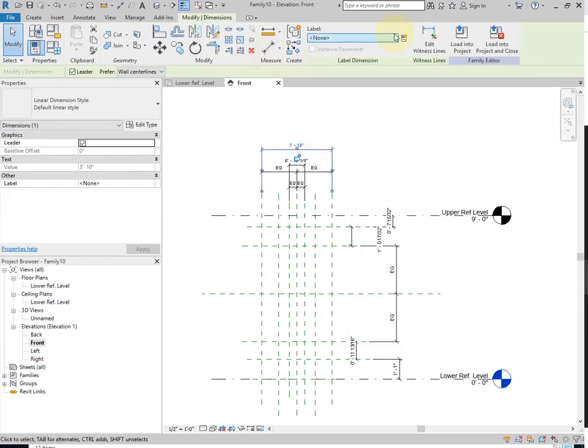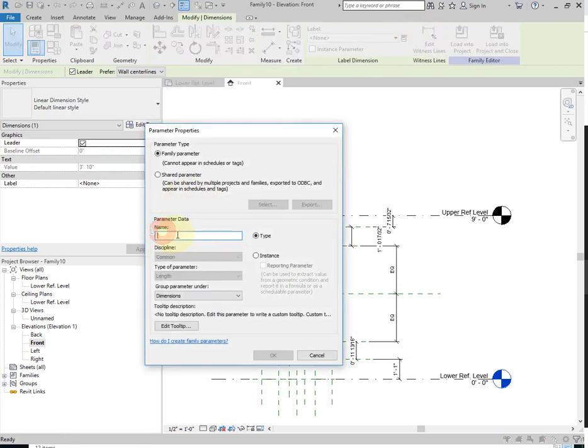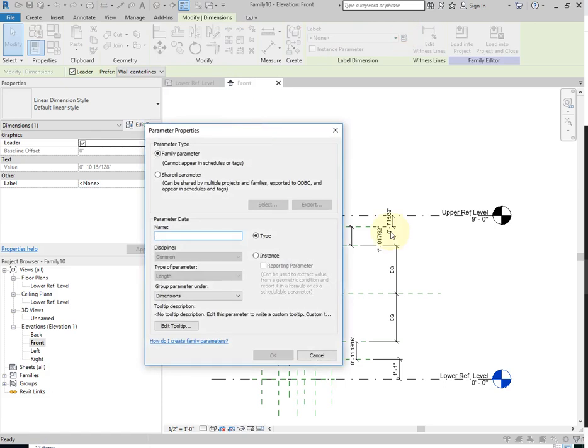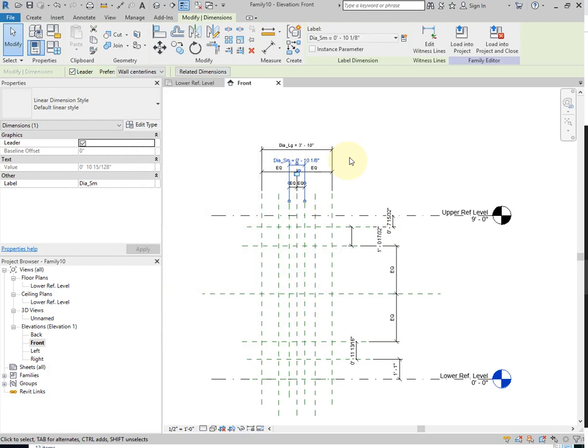Now I'm going to go in here and create these automatically because it automatically sets a couple parameters for me as I go. So this is my diameter large. So as we see here, the type is already set to length and discipline is already common. So I select the next dimension. Oops, I'm not unlocking it. Diameter small. And this will be the top thickness, the top one.